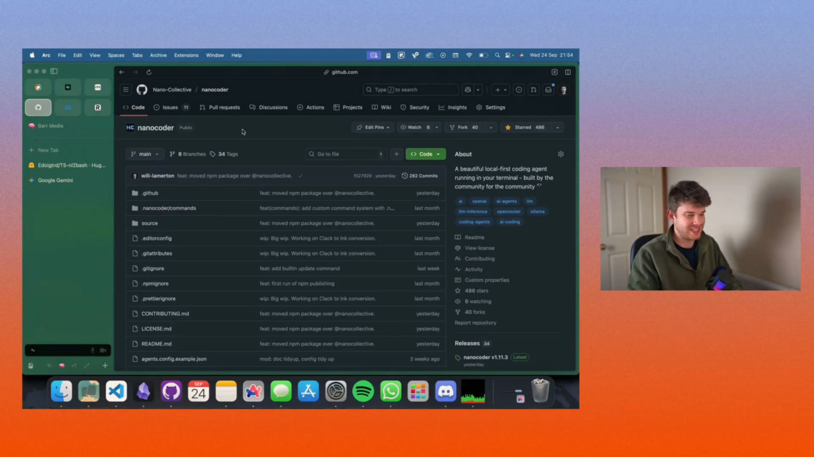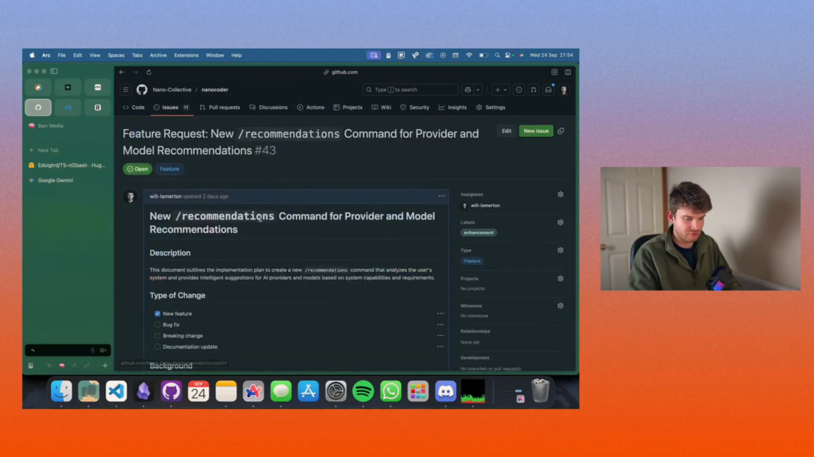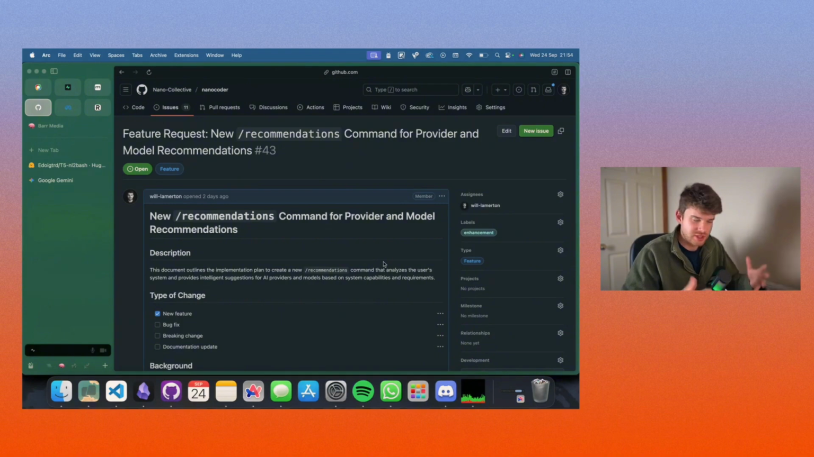So hopping over to the NanoCoder repo, you can see this is our repo. And in the issues tab here, there is a feature request for a /recommendations command, which is going to be a really important one because I've been slowly spreading the word of this tool. I've been sending it out to quite a lot of communities on Reddit and across the internet. You may or may not have seen some of the shorts that I've created, as well as some of the previous videos I've made on the project.